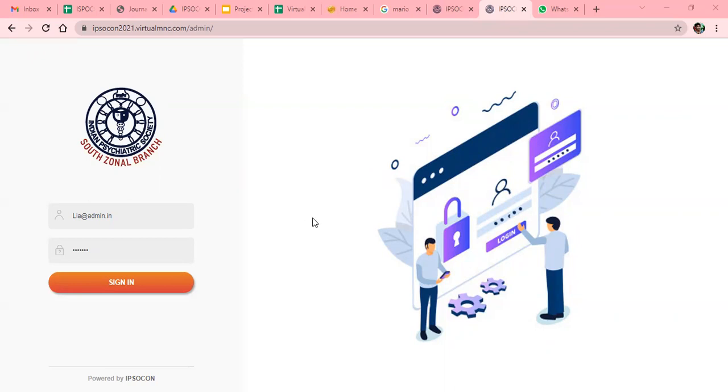Okay, sir. So I have already shared the link as well as the login ID and the password. When you click the link, this page will open. Here you have to put the login ID which I have already provided you, as well as the password. When you put it all in, you need to sign in.